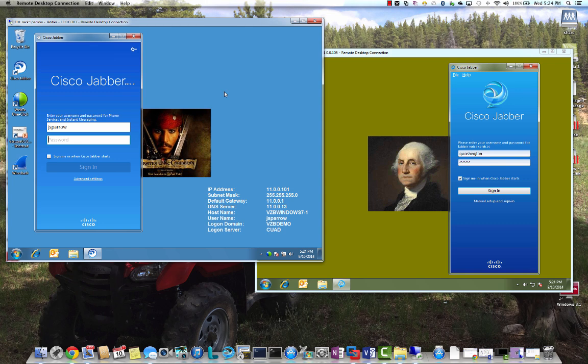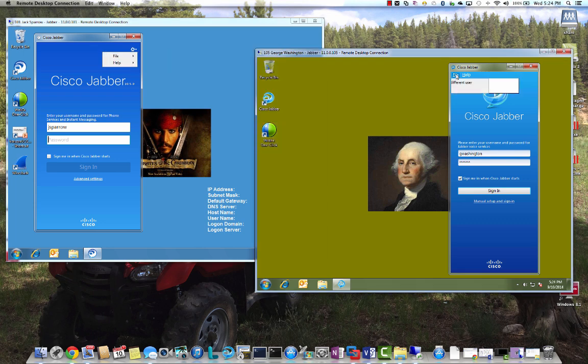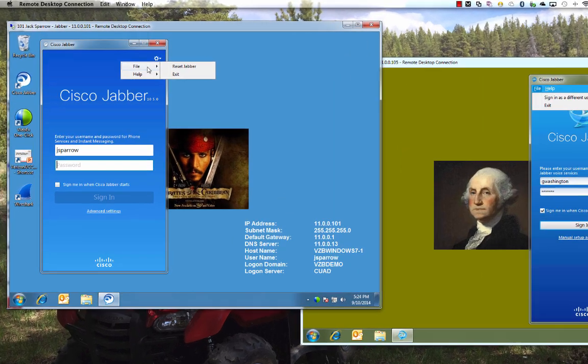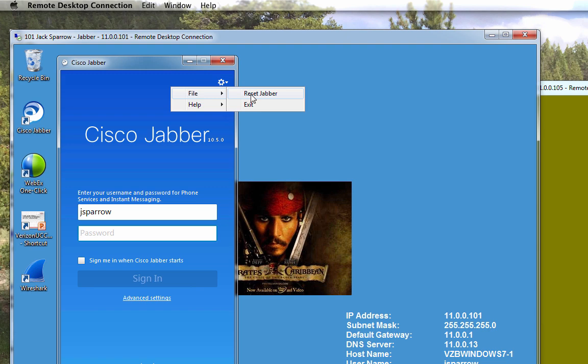Before I log in and show you some new features and comparisons with the old one, I want to show you one thing that I found that is different. Obviously, you see the cog that is different than the traditional file menu on the old version, and under file we also have this Reset Jabber, so that's quite neat.